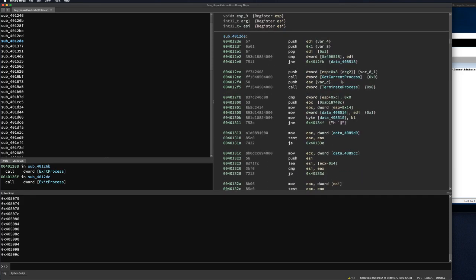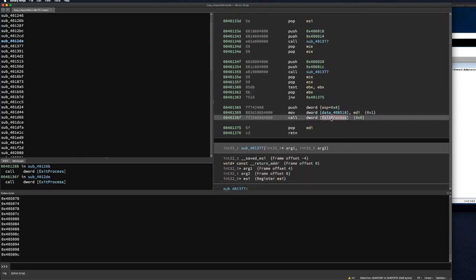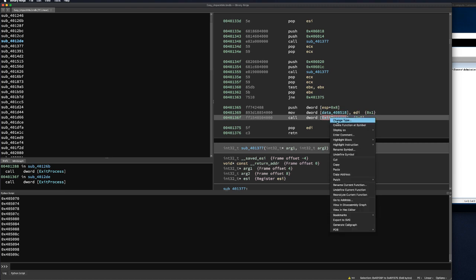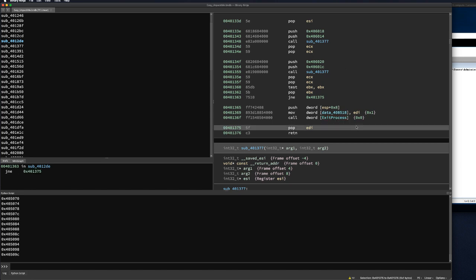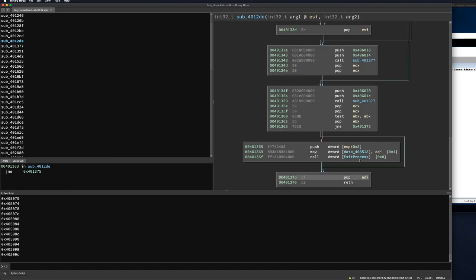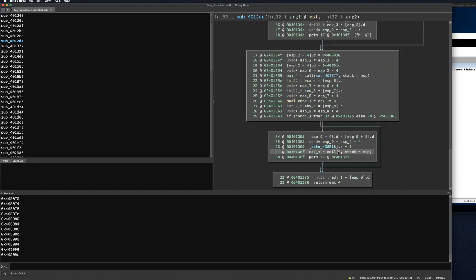I guess if terminate process didn't work, it comes down here and calls exit process. That's funny. I don't know why those aren't setting themselves to. I wonder if it's because it's 0.